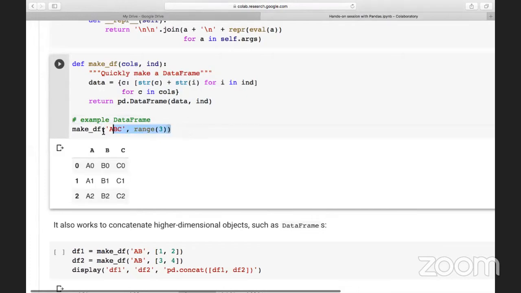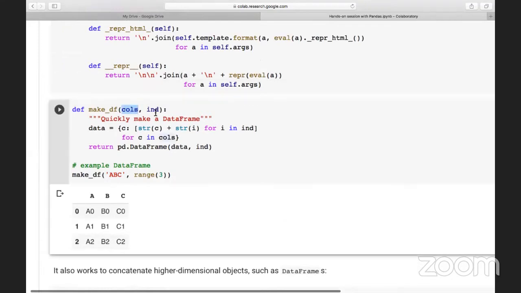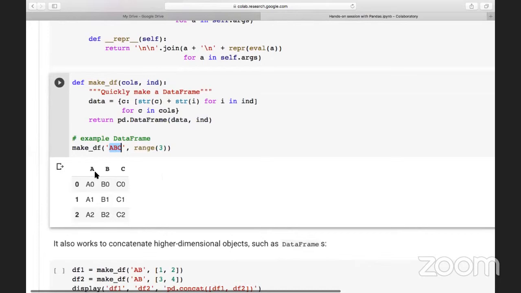What I'm doing here is calling the make function, and I'm passing in two arguments here. One is for the number of columns it should contain, and the indexes associated with it. So I'm calling the data frame function with A, B, C as column names, and the values it should contain are 0, 1, 2, a range of 3.